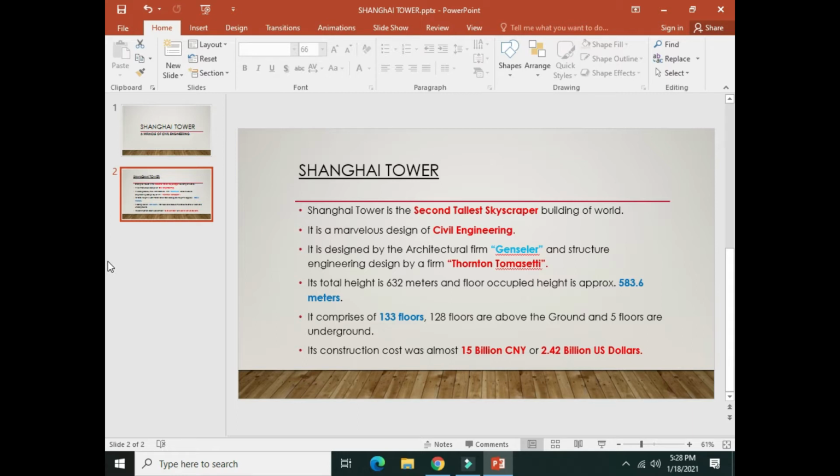The cost to construct the Shanghai Tower, such a beautiful structure, is almost 15 billion CNY in Chinese currency, and in US currency it is 2.42 billion US dollars. Its architectural design is given by the firm Gensler, and its structural design is given by the firm Thornton Tomasetti. So Shanghai Tower was constructed on the basis of these designs, and its construction was completed in 2015.